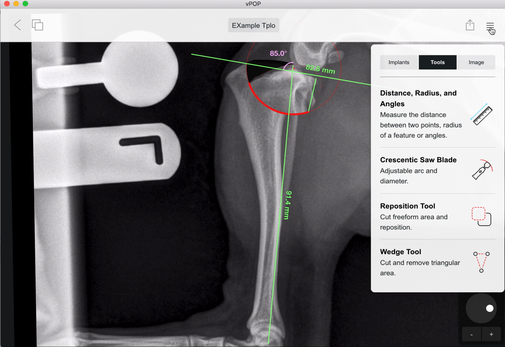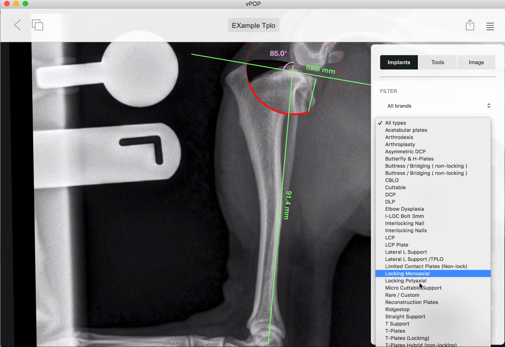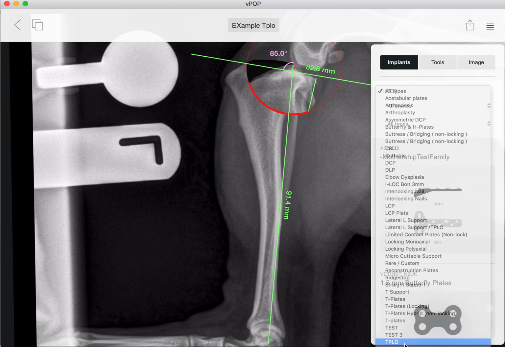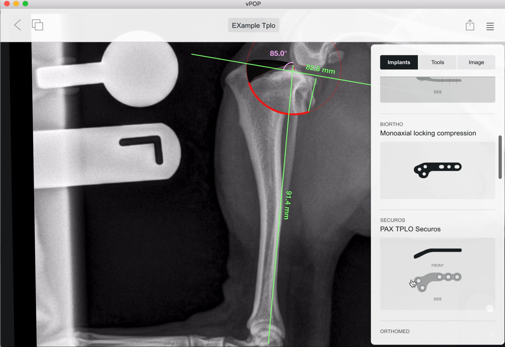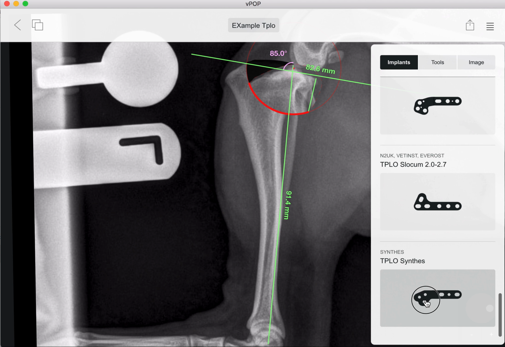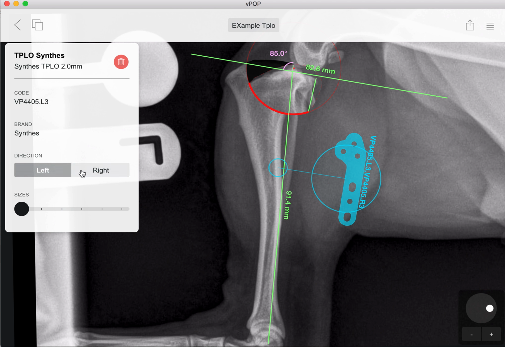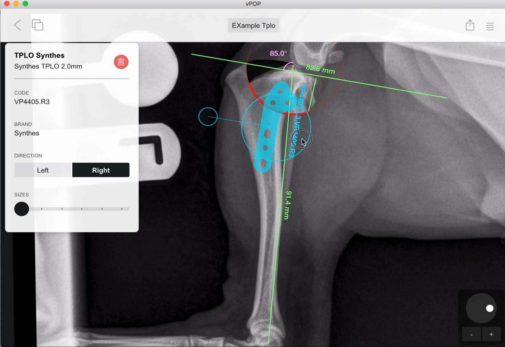So next we need to find an implant, so we go to our menu and click implants, and we can search by brand, or we can search by types. So we'll go down to TPLO plate in types, and we can see all of the different types up there, and we'll select a Synthes plate here, and once it's up we can then click the right orientation on our info palette, and then we can slide up in size until we find the right plate.